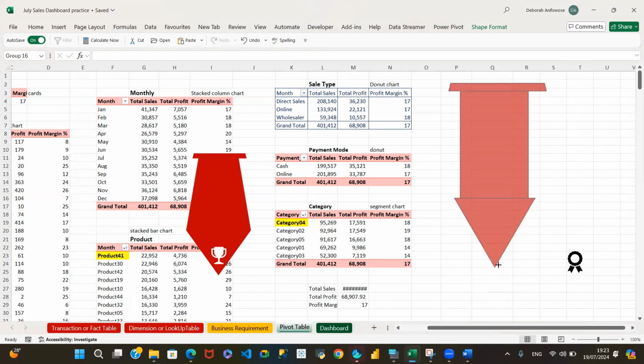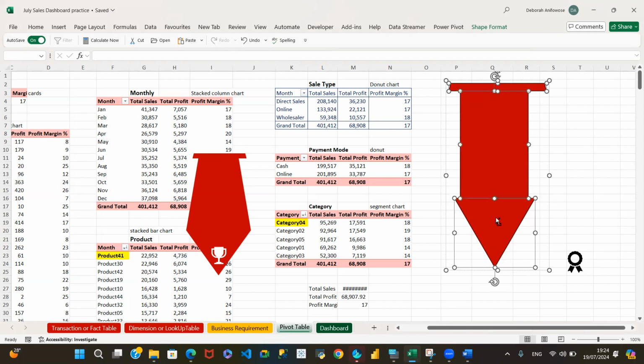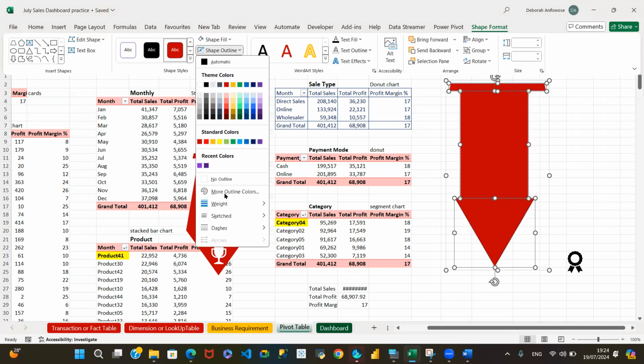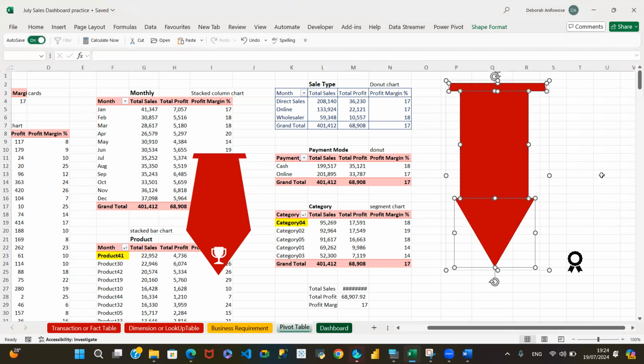You can decide to reduce this, and then maybe the outlines for each of the shapes, like all these lines that are showing here, we can take them out. Let me see if I can do it for all of them. No outline. Let's see. Yeah, so that makes a bit of a difference.